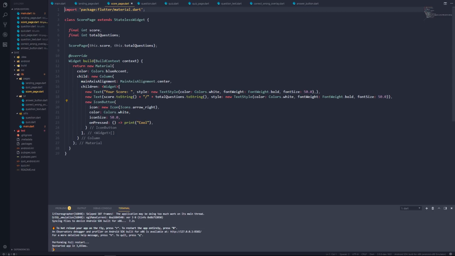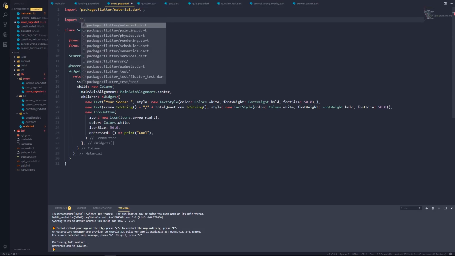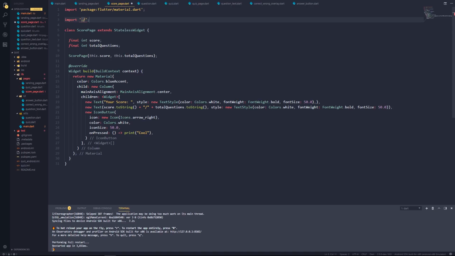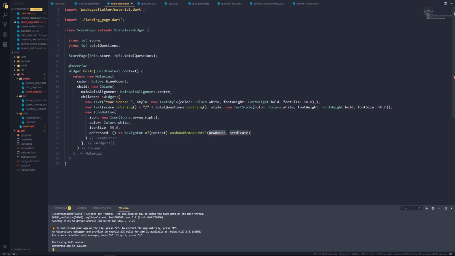So first of all, let's import the landing page. Import. And we want to import landing underscore page .dart. And in here, let's do navigator .off. So just like we did before, context .push and remove until, because we don't want the user to be able to go back to the quiz that he actually finished, right? So push and remove until.